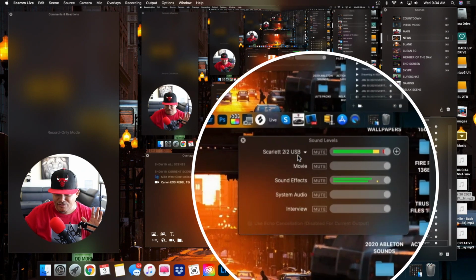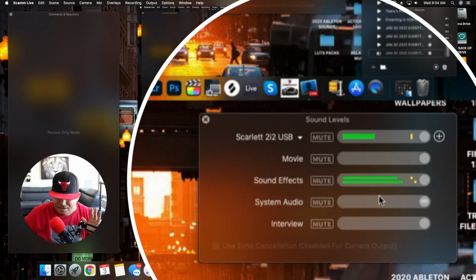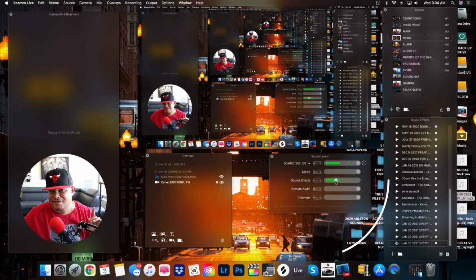Then to control the volume, go to your sound levels, and under sound effects, move that volume down to where you see fit.